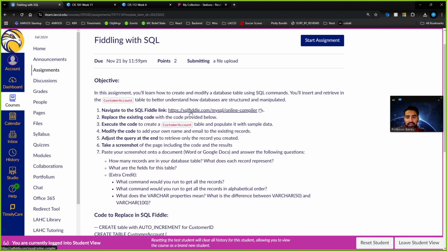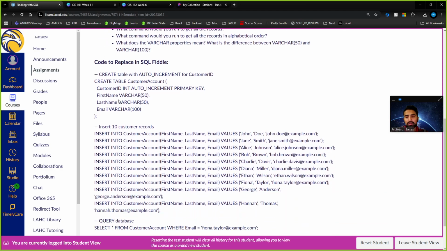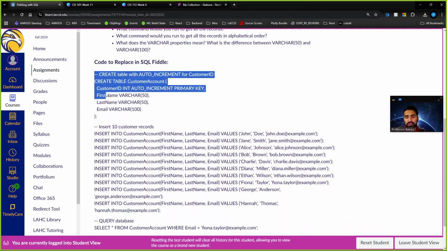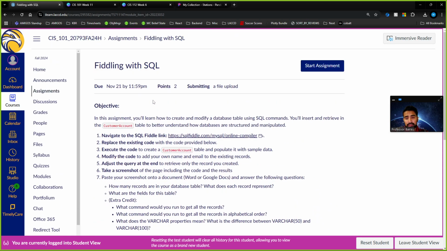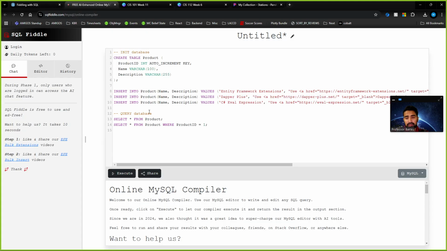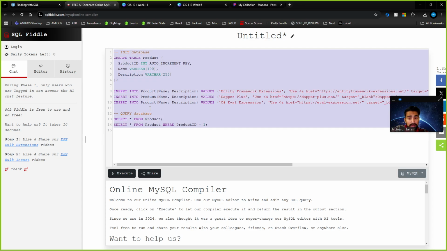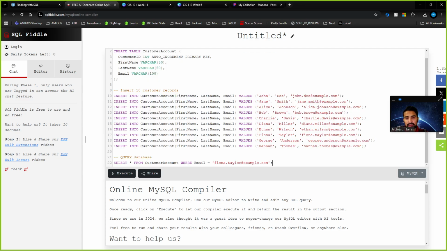Step 1, you're going to navigate to this link, and you're going to replace the existing code. So step 2, replace the existing code with the code below. Copy everything all the way from these two little dashes. Make sure not to leave those out. All the way to the end here. You can do Control C or Command C if you're on Mac. Let's go to this link. Then do Control A or Command A if you're on Mac. And then do Control V or Command V if you're on Mac.